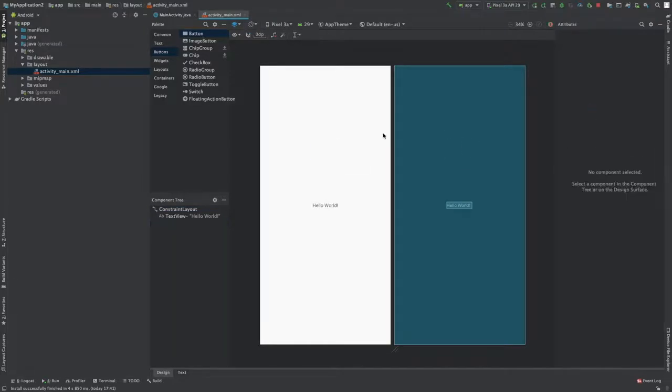So that is the basics of views and layouts, and a little bit more on working with these activities.